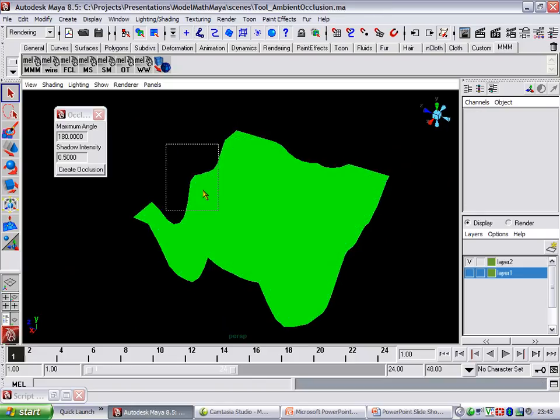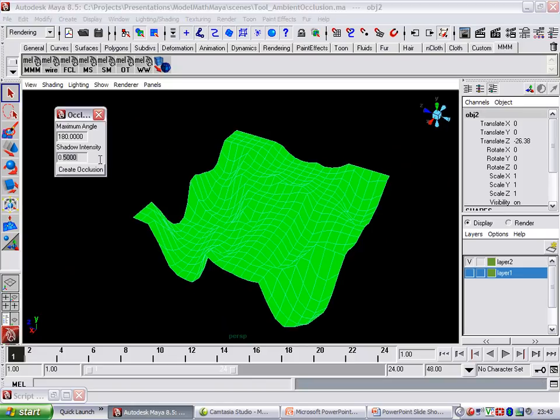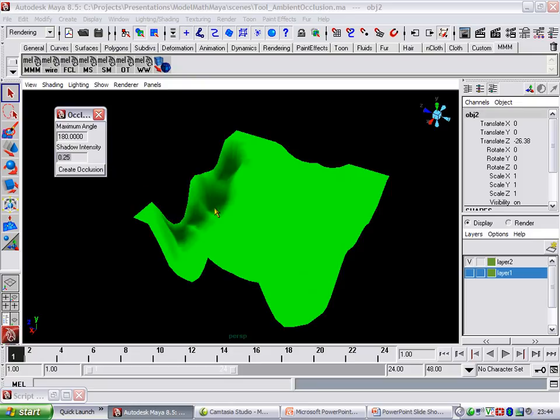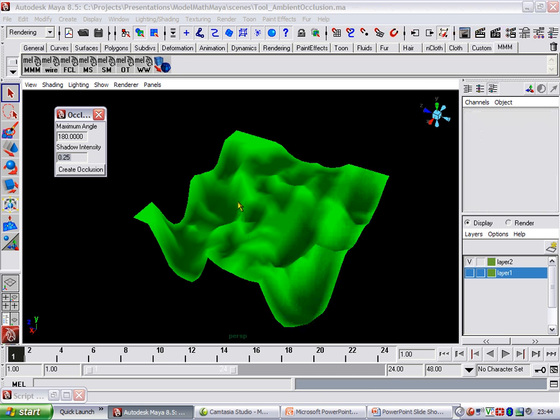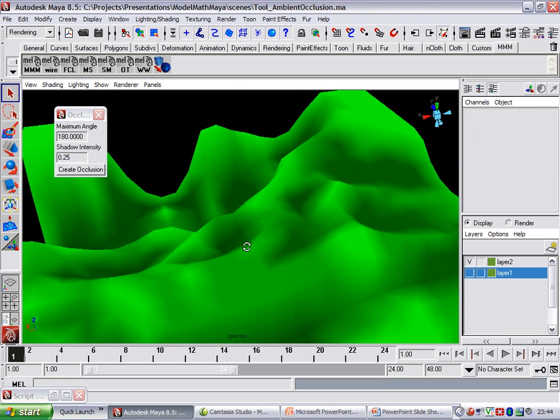So let's start back from scratch here. Instead of 0.5, we're going to put 0.25. So we'll create our occlusion again. Now you can see it's nicer. It's a little bit lighter. It has a little bit more of that ambient occlusion look. And you can see that within a couple of seconds we can create a pass of ambient occlusion.